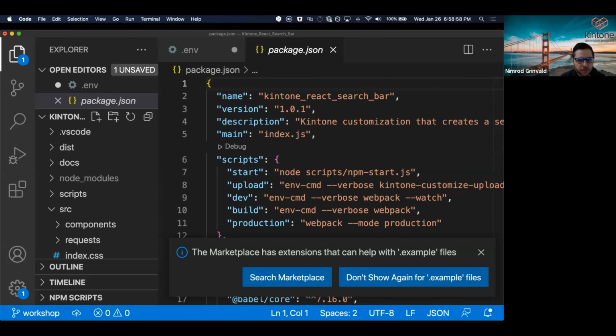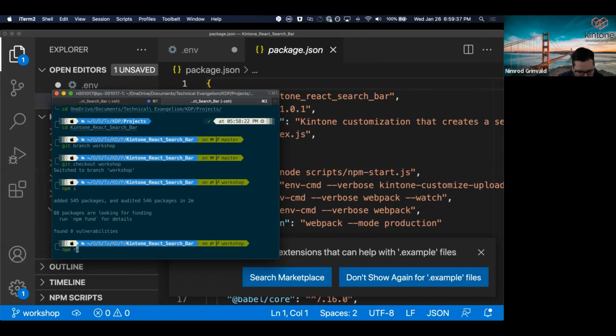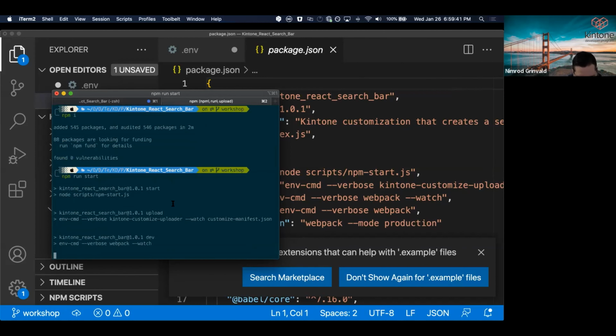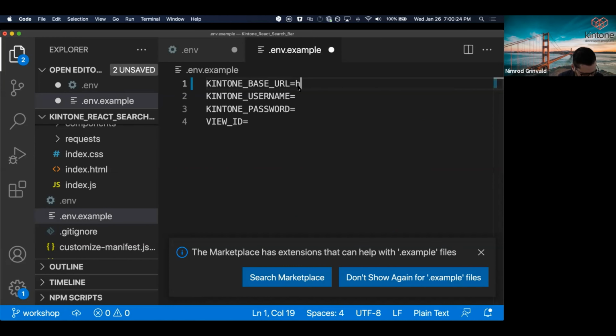So inside of your terminal, in the folder where your Git repository is active, go ahead and type in the following command: npm run start. That's going to do a few things. We're setting up our environment to automatically push our compiled code into Kintone.